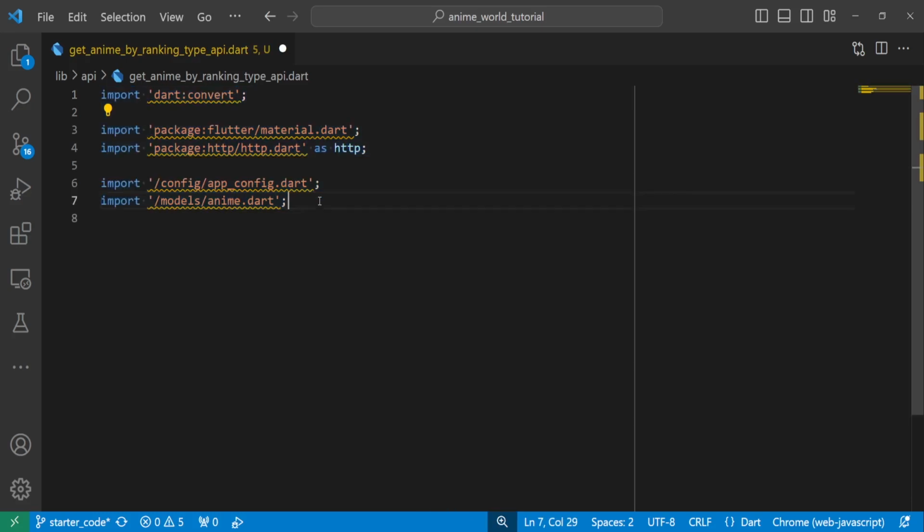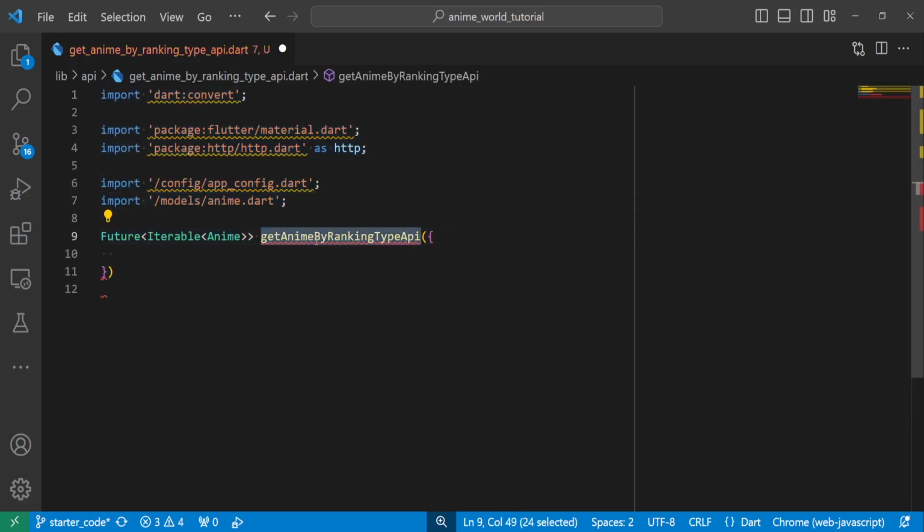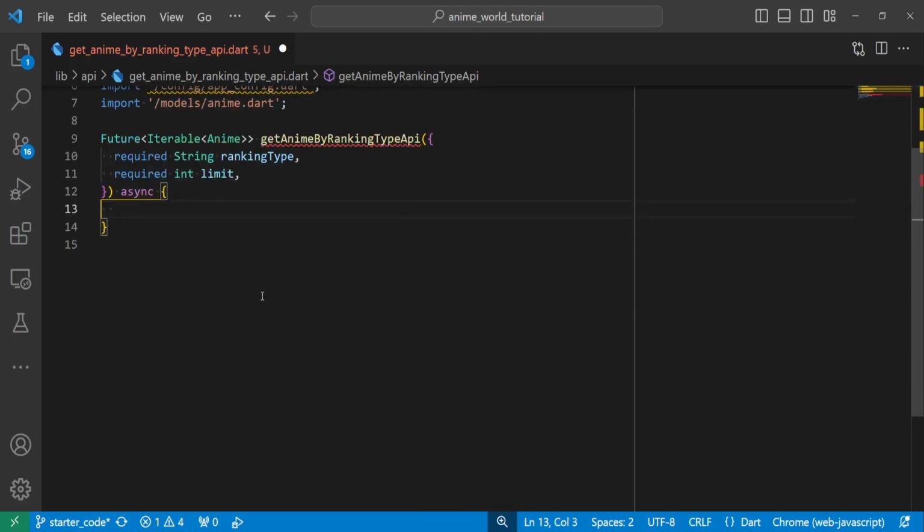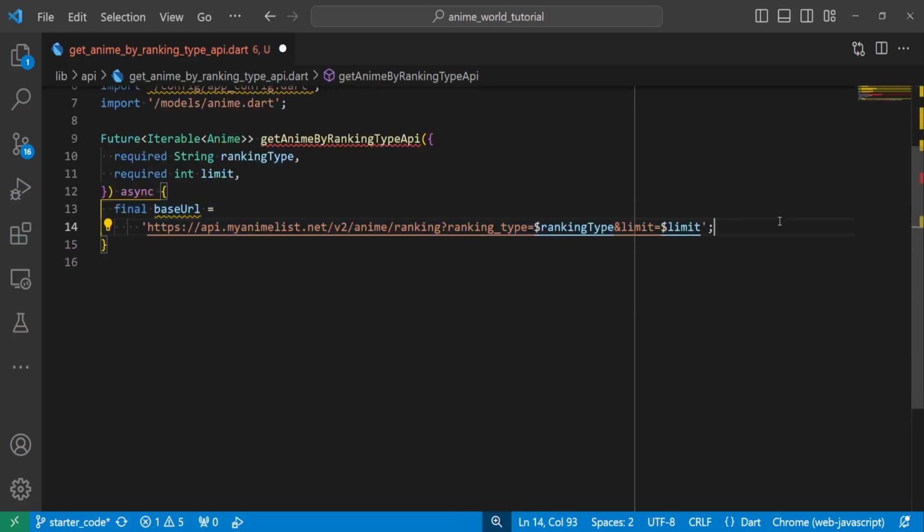First of all, I'm going to do all my imports and define my method. This method takes 2 parameters. One is a ranking type, and also we have a limit. Make sure the method is async. Inside the method, define your base URL, and this URL contains your ranking type and also your limit. And we get them as parameters here.